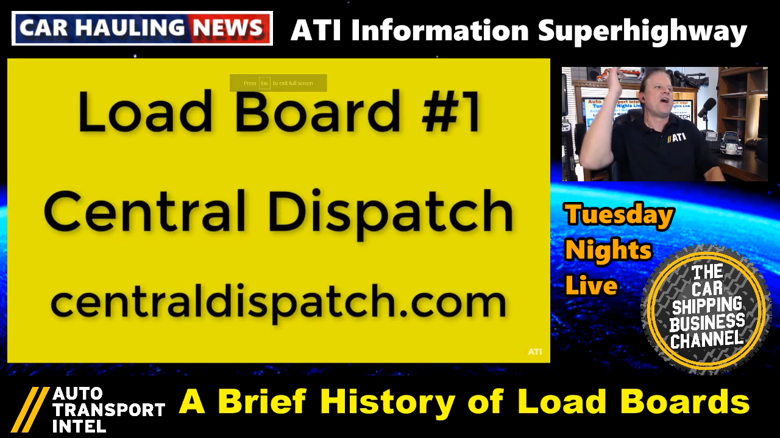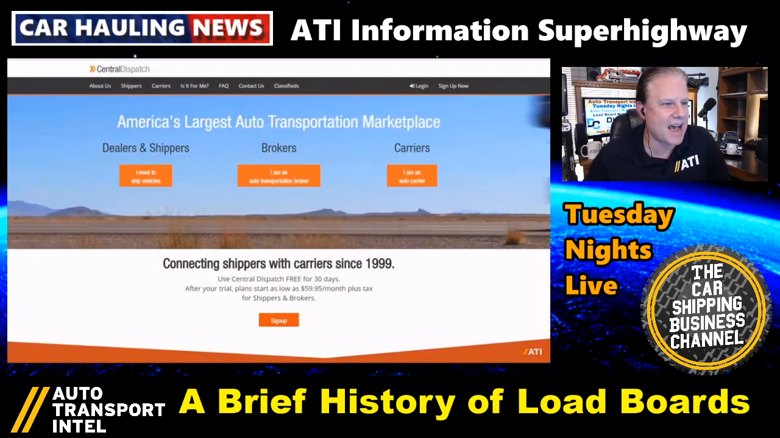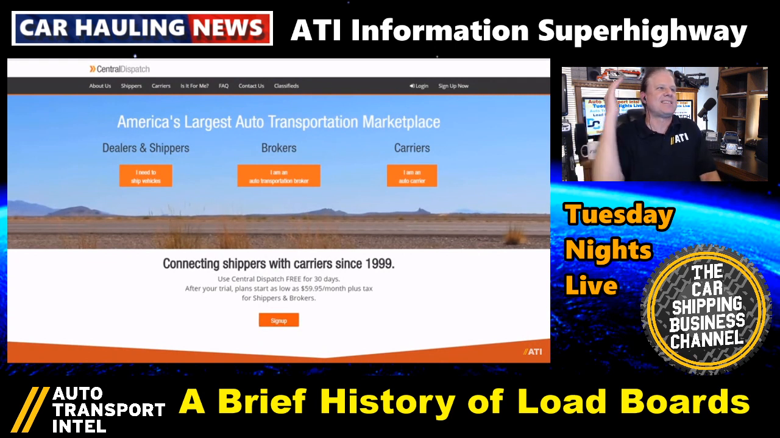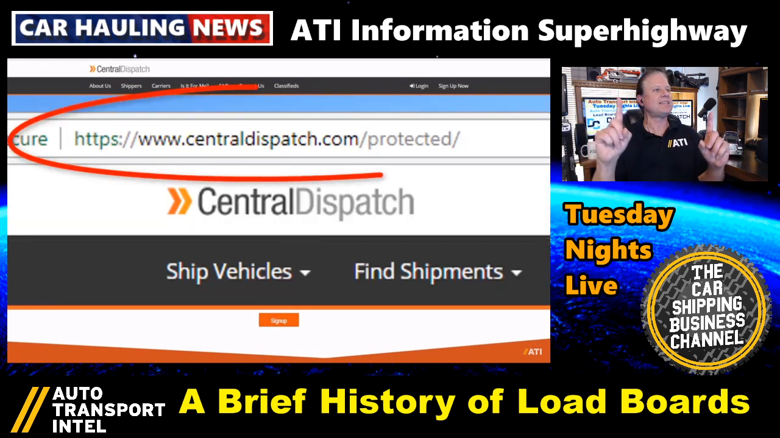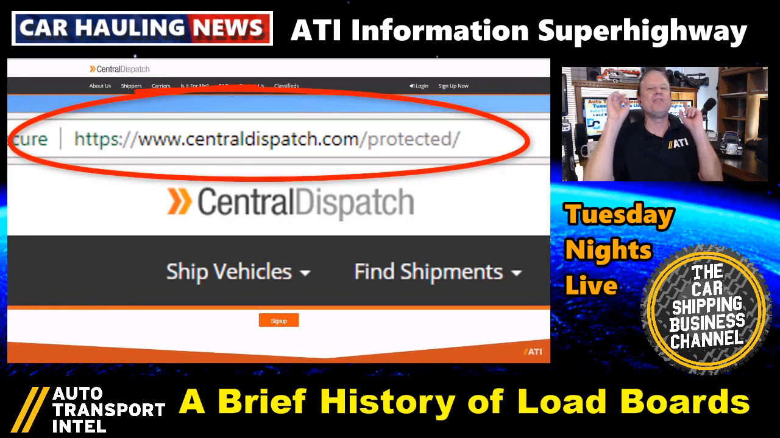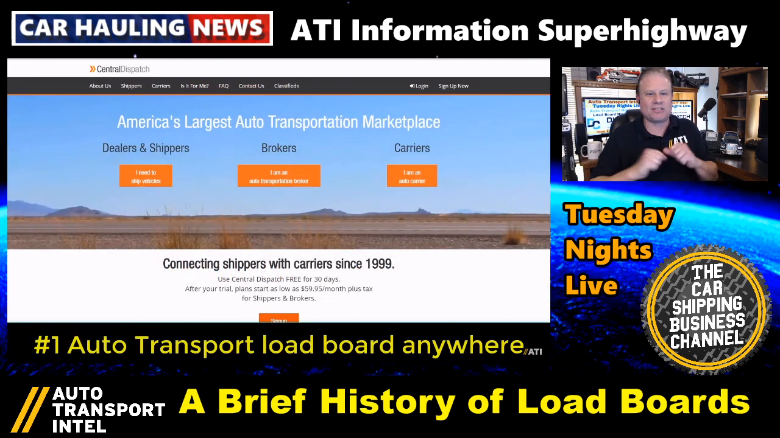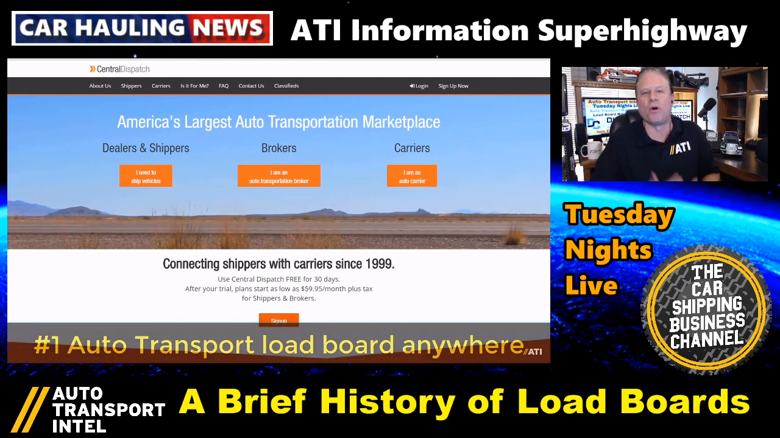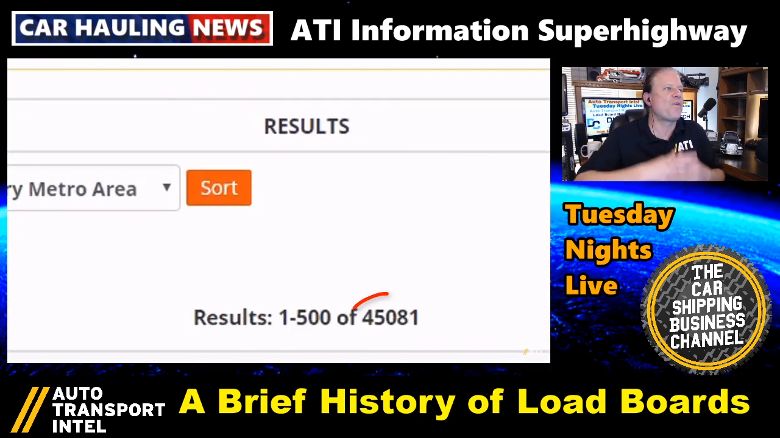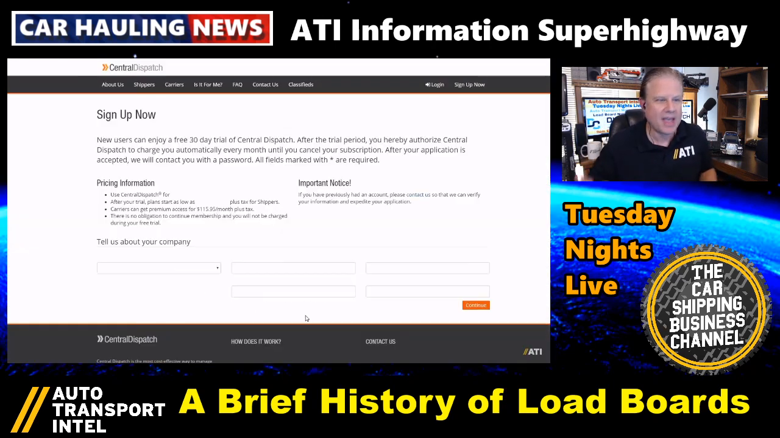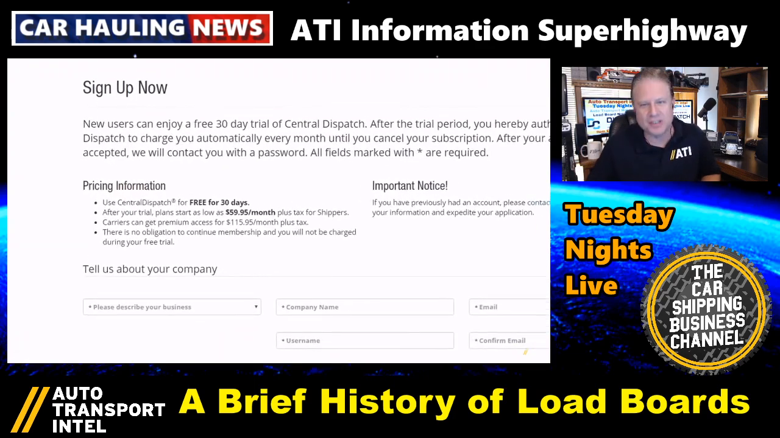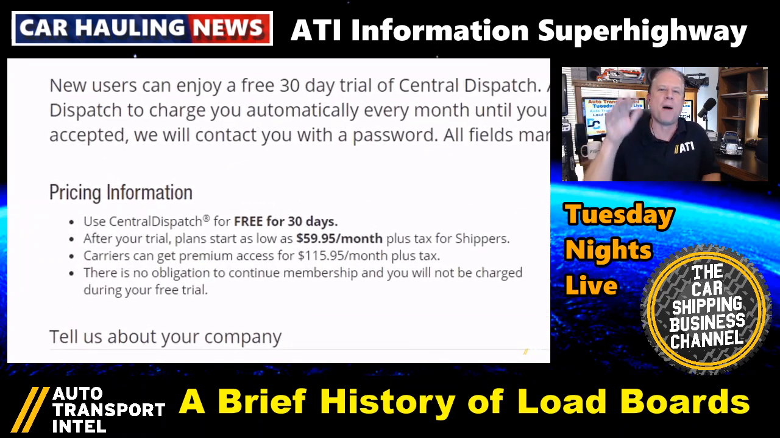All right, the number 1 load board, it's not a secret. It's Central Dispatch. Now, when I say number 1 load board, I mean the load board everybody goes to. I don't mean it's the best. I don't mean it's the greatest. I just mean it's the most popular, right? Every category has a number 1. And the reason Central Dispatch is number 1 is because it has the most loads.